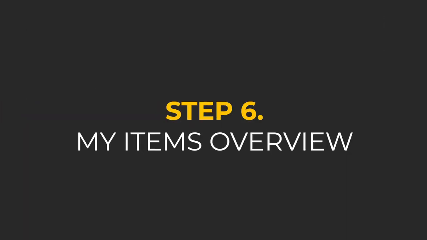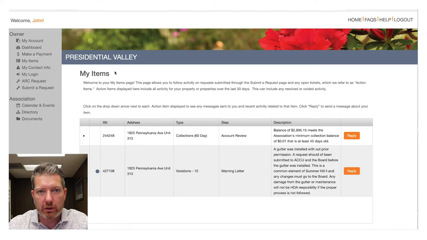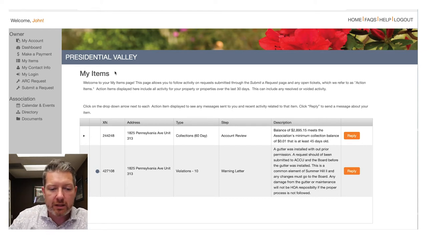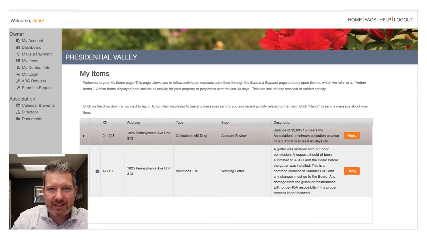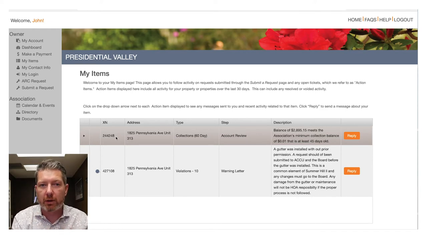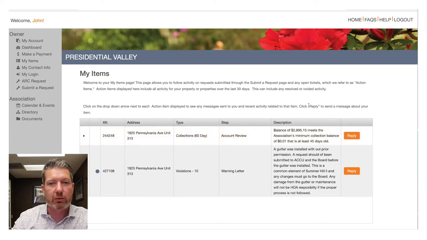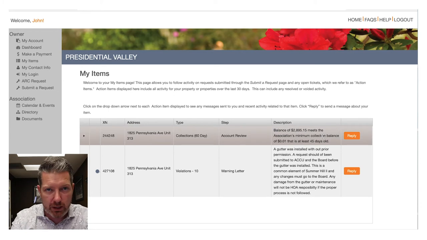Now let's look at my items. This is where the communication between ACCU and you as a homeowner can thrive. This XN, that's really a ticket number. I don't know why they use XN, but they do, they being Vantaca. When you are provided an XN number, when you send an email to support@accuinc.com and you get a reply email with the XN number, if you call in, you will always give us the XN number, which we'll be able to go and look at exactly what the description is. And no matter who is servicing you here at our company, we'll be able to get familiar with your account.